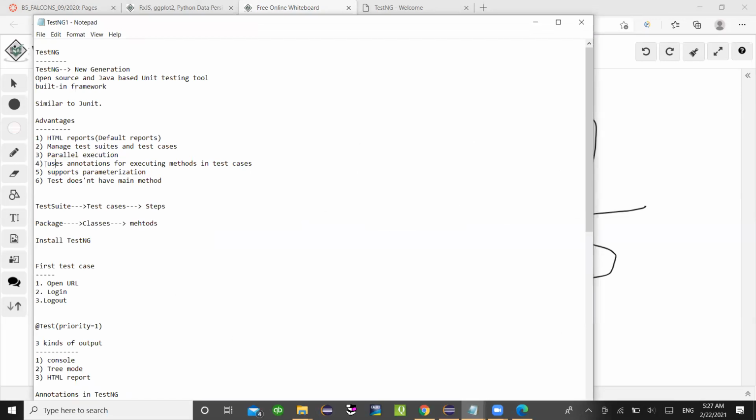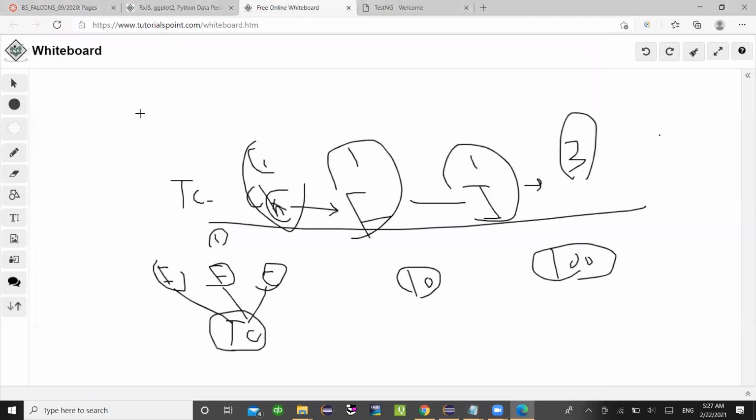And also the fourth feature is that we can use annotations for executing methods in TestNG, that you're kind of familiar with, and you're going to learn that as well. And also it supports parameterization. What is parameterization? Let me give you a sample here.